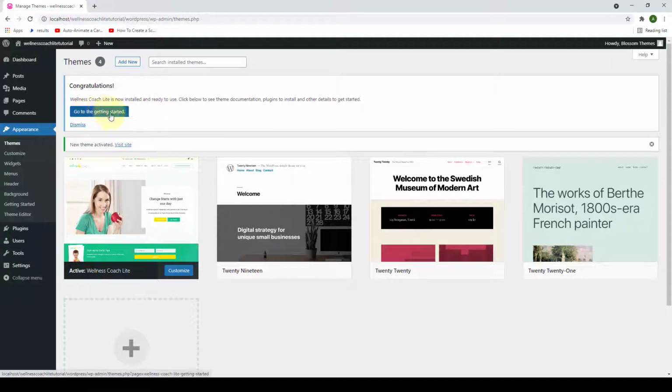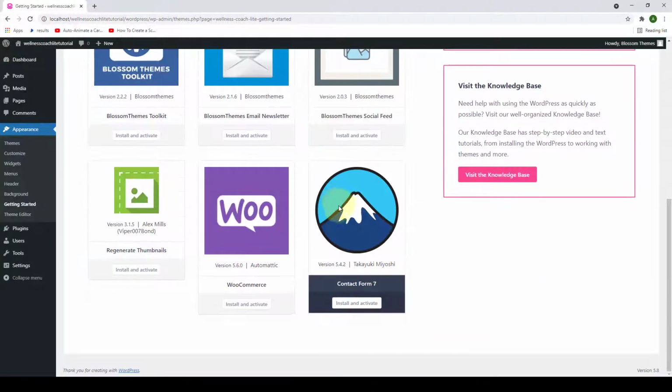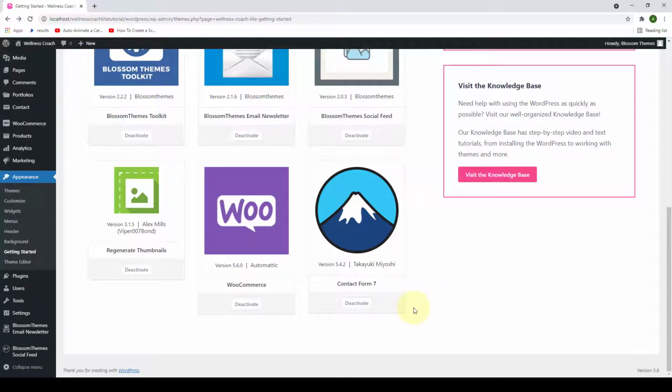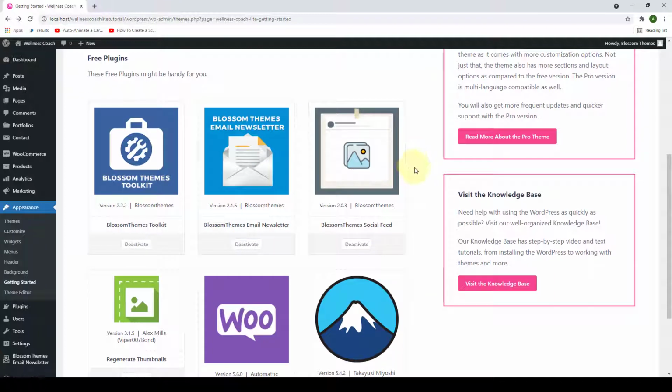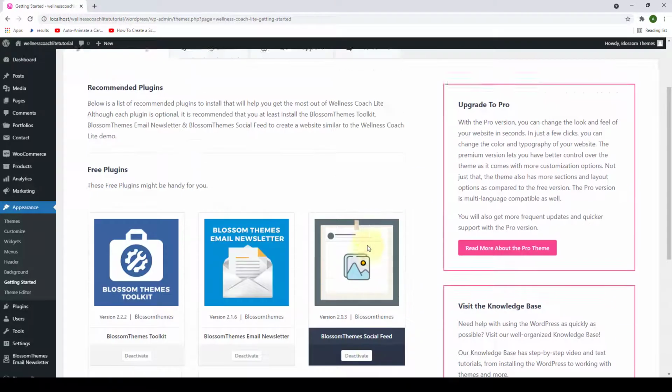Now, click on the Getting Started button. Here, you will find a list of recommended free plugins that you have to install and activate. So click on Install and Activate for all of the plugins. As you can see from the screen, all of the plugins have been installed and activated successfully. Please do not miss this step because these plugins will come in handy when we later have to add various features to our site.